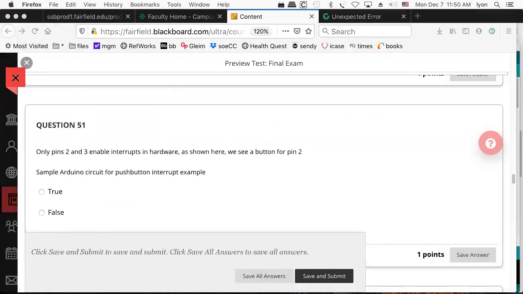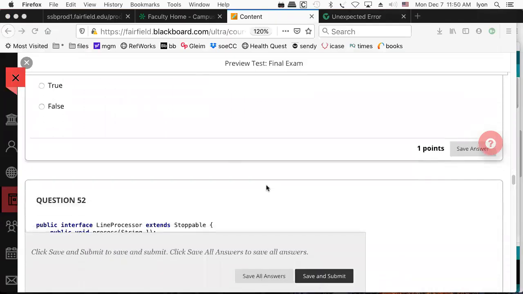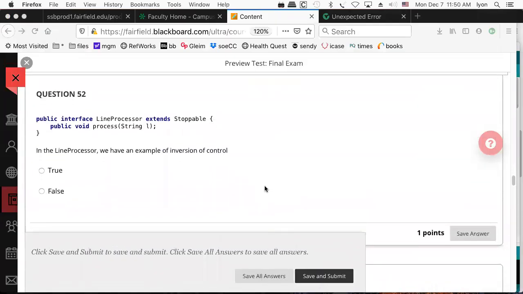I'll just put this off to the side. Let's go to the next one. What is this line processor? Any ideas?